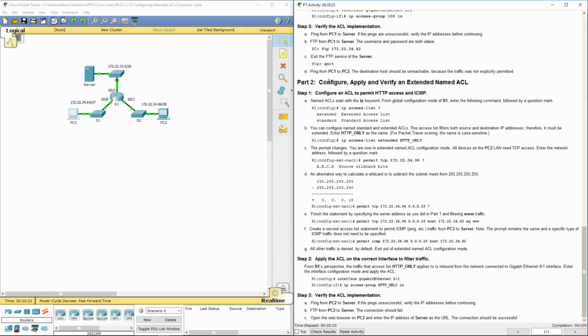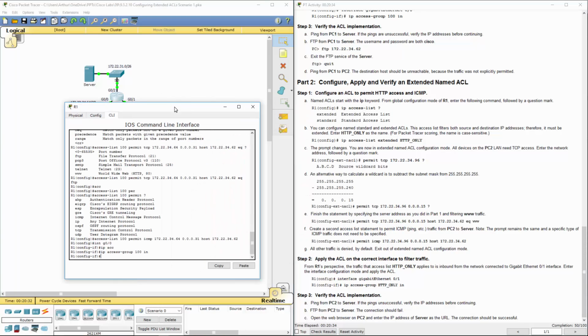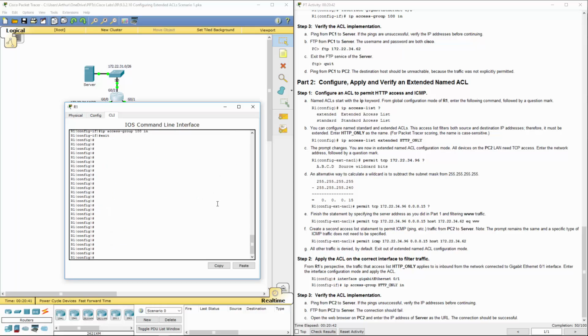All right, so let's configure, apply, and verify an extended named ACL. So we're going to be doing another ACL. Again, I'm going to get back to my global config mode. IP access-list, question mark. We can do an extended or standard.